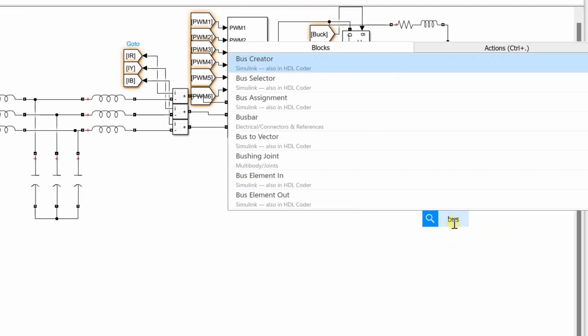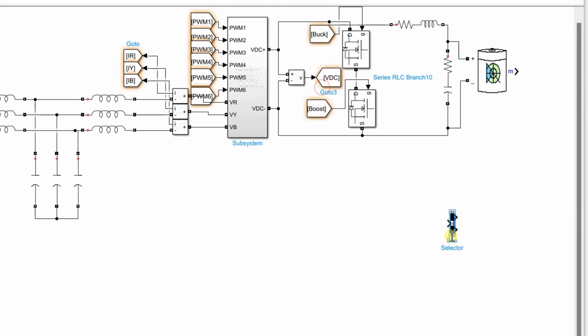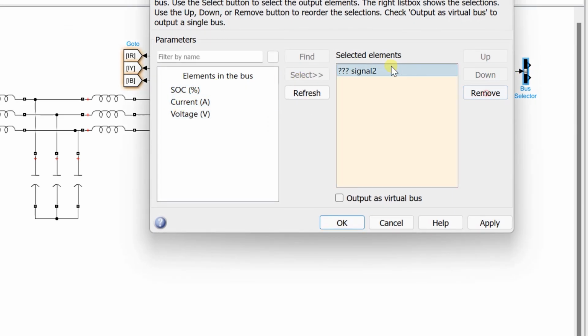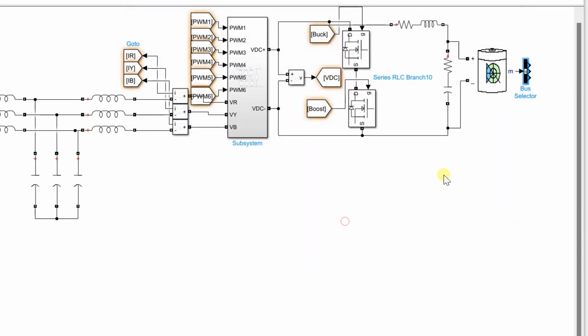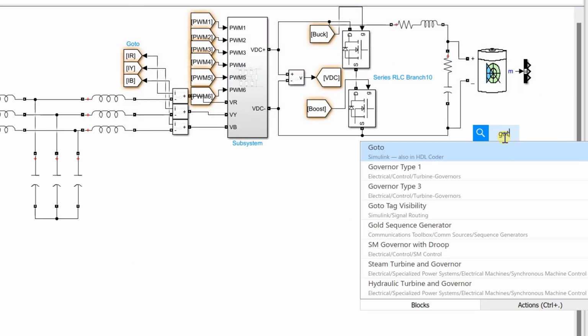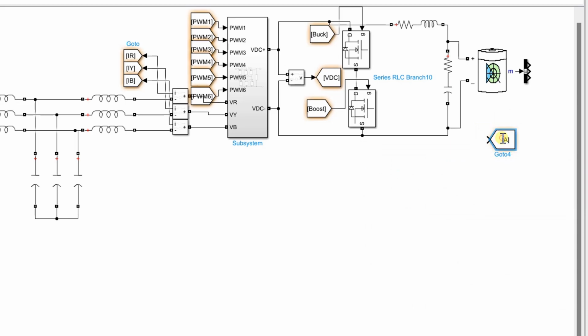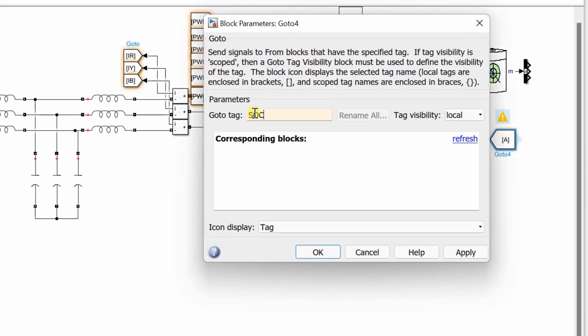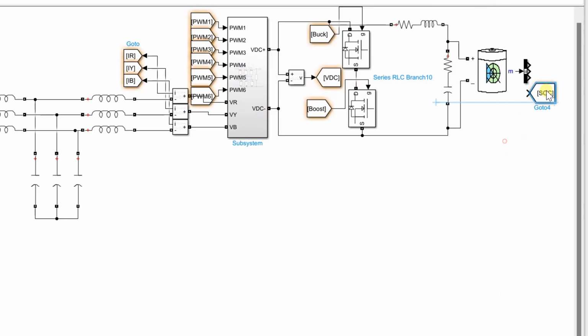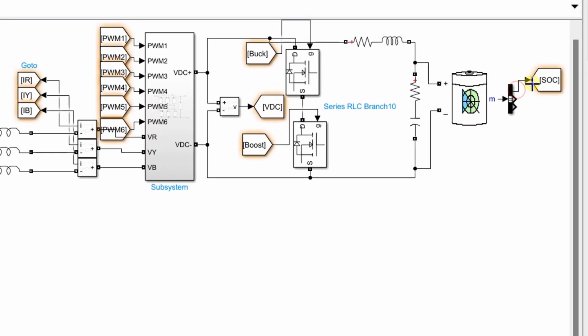Now add a bus selector. Add SOC, voltage and current into the bus. Add a go-to block. Name it as SOC. And similarly connect the battery voltage and current at the output of bus selector.